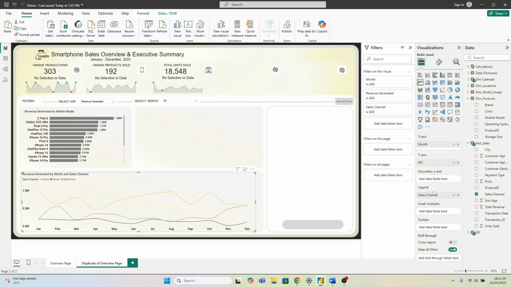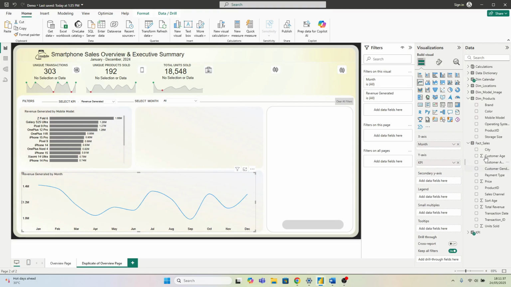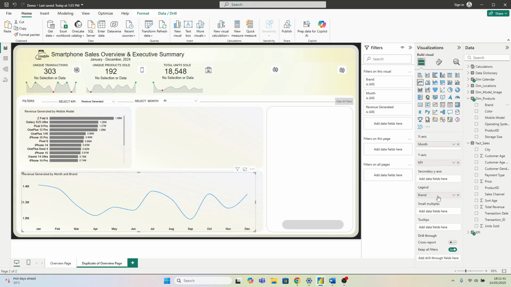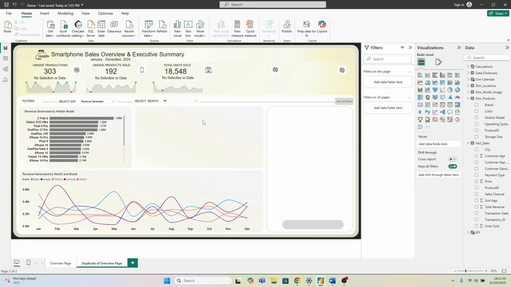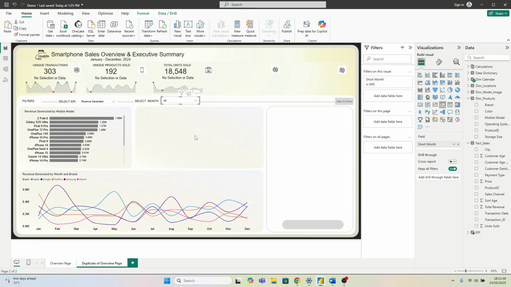We're also simply going to replace the sales channel with the brand. We'll drop the brand on the legend also. So we have something like this. One thing we're quickly going to do is make a duplicate of this slicer. Control C, Control V. I'll just bring this here. Make sure it's well aligned also.